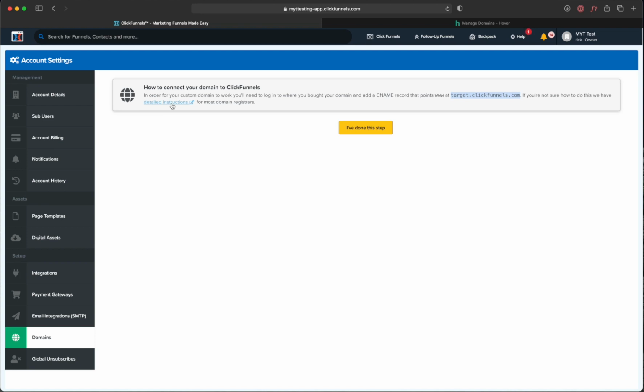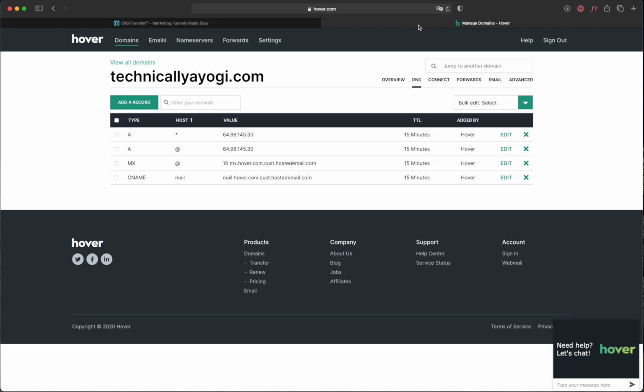Now, my personal choice for domain name registrars is Hover. It's not on this list, but I'm going to show you how to do it with Hover, and it's pretty much the same for all of these. But this link here will show you the approved domain name registrars, and will show you step by step how to walk through those. But like I said, it's basically the same. So we're going to come over here, and this is my Hover account. You can see I'm on the DNS settings here, and this is my technicallyayogi.com custom domain name. And again, this is going to work pretty much the same no matter what your domain registrar is.